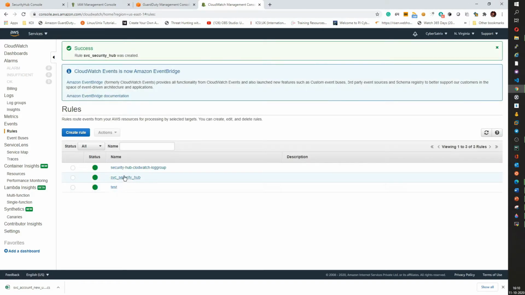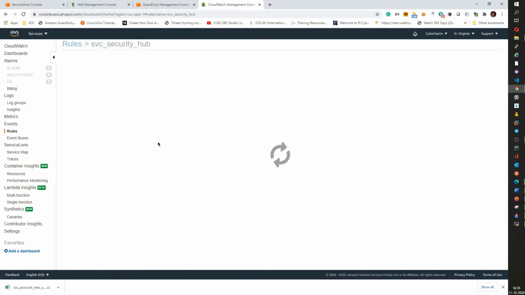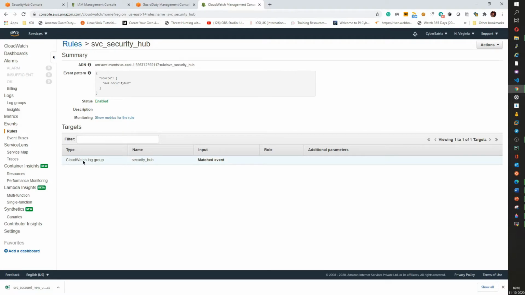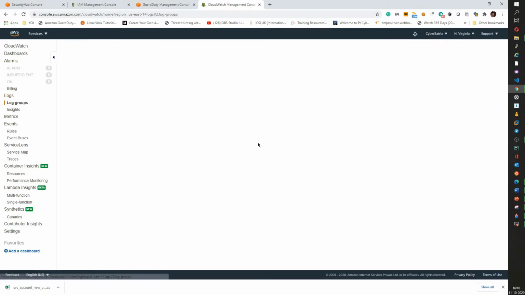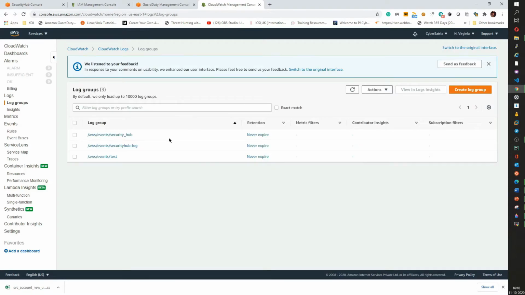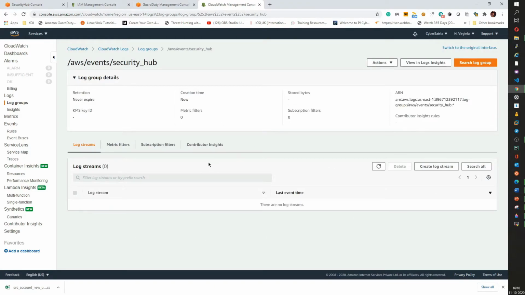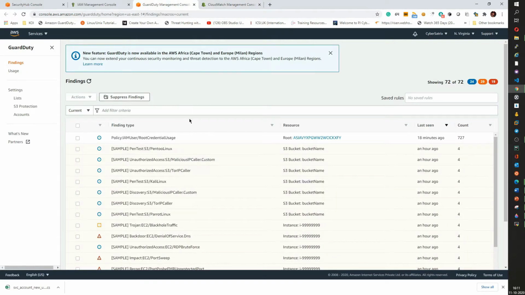So if you see, I've created a service security hub rule. And as you saw in the configuration, it must be sending the logs to the CloudWatch log group named security hub. To view that, simply go on the left hand side, and under the logs section you will see log groups. Click on log groups and you will see the security hub log group here. As of now, there are no logs streaming to this security hub log group. So let's go to GuardDuty and try to generate some.